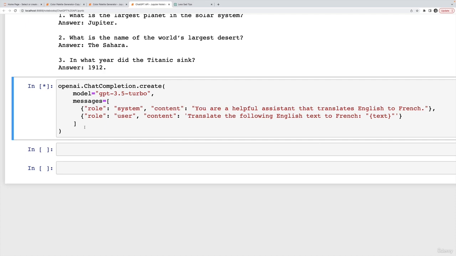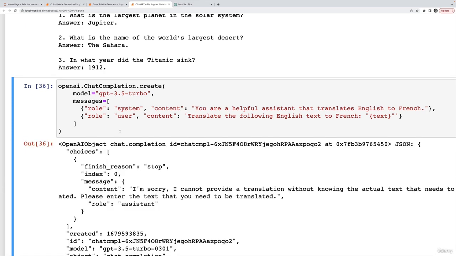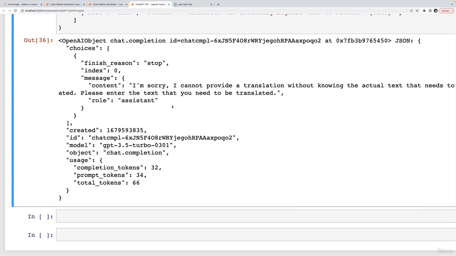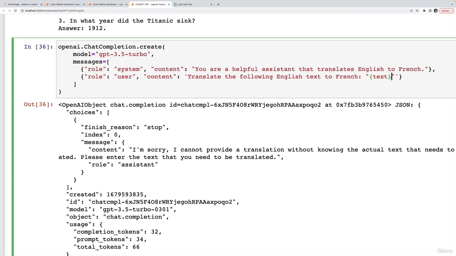So if I run this, we get back message, here's the content. You can see role is assistant. And, oh, of course, I didn't even provide the text. Simple amateur mistake there. Let's provide some text. Translate the following English text to French. I want a pet frog.